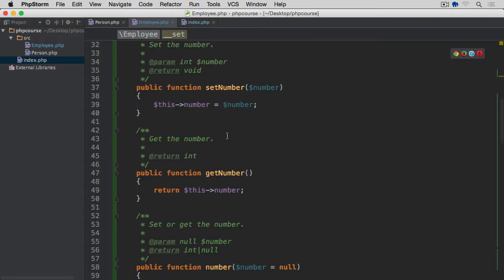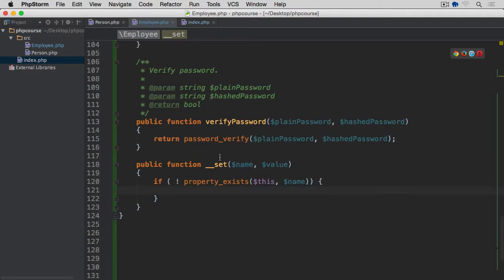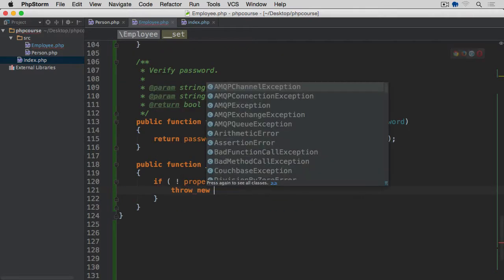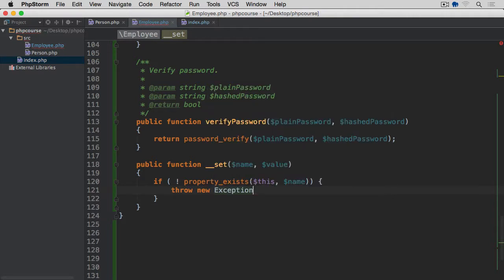If the property with a given name doesn't exist within the whole tree, then what we want to do is throw new exception. That's how we throw the exceptions. And as I said earlier, we will get to the point when we're actually going to be discussing these exceptions in more detail. For now, let's just use it. And trust me, we're going to go through it.